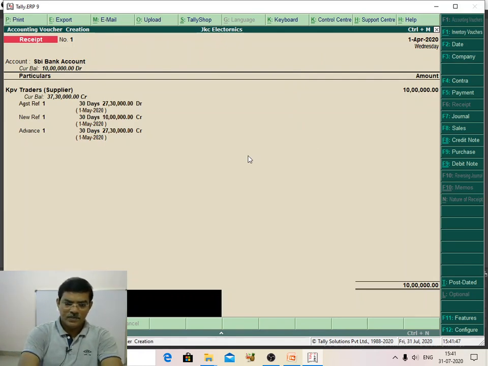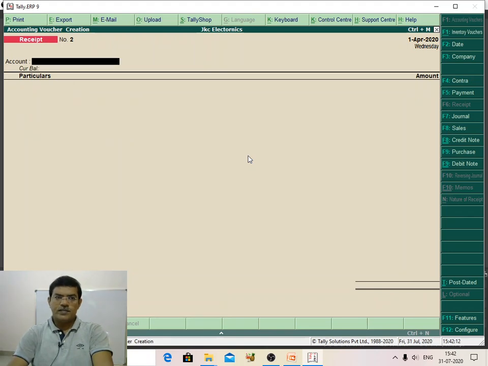Being amount paid against to. Okay, use Control A to access the screen.